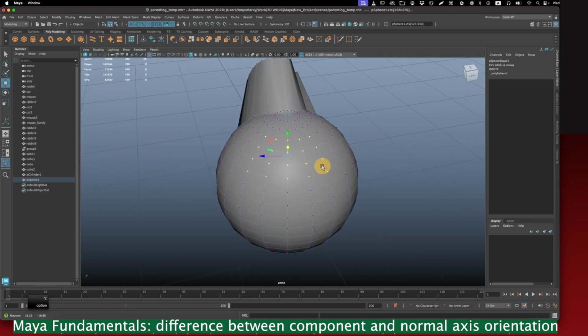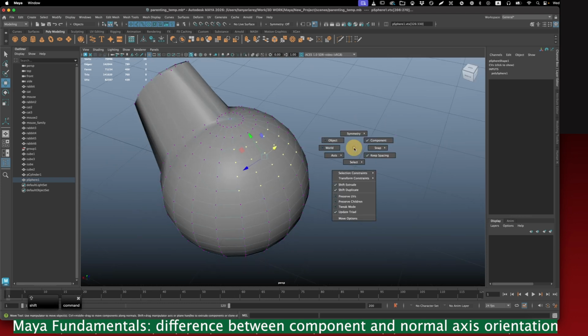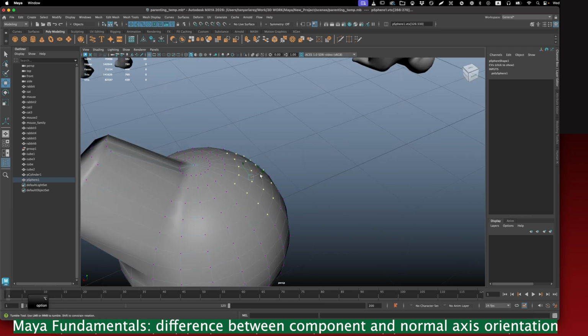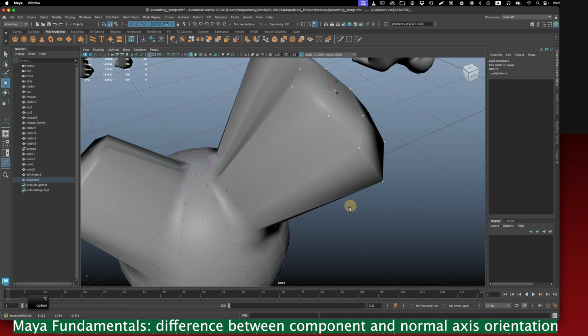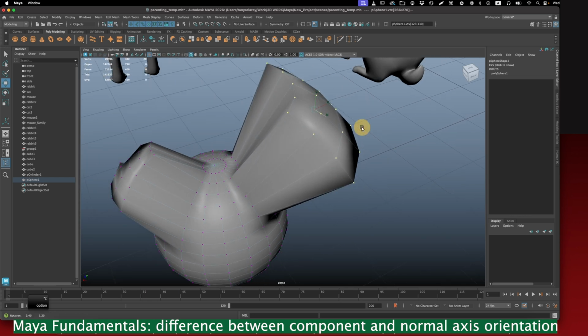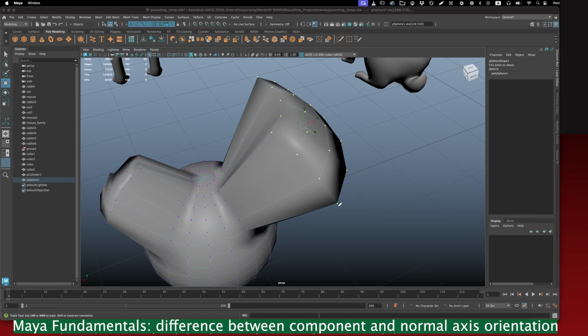Okay, so if I select all of them and switch from component axis orientation to normal, and now if I move them along normals, you see every component will move towards its own normal. So for example, all of them will be moving along their normals toward that direction, when in component mode they all will be moving toward just one direction.